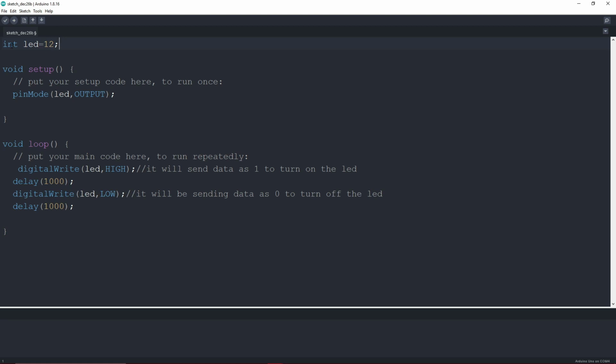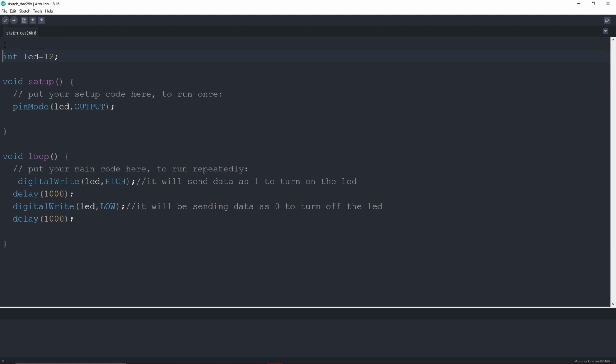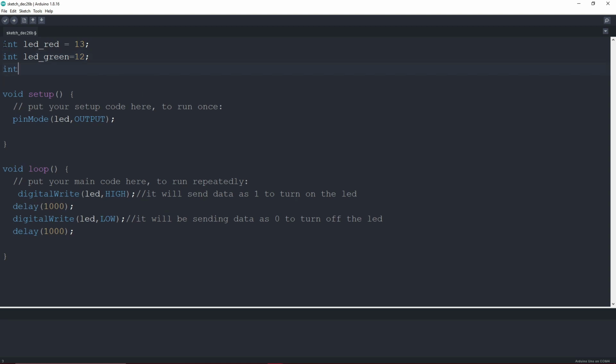First of all, we will add the names of the LEDs in here. So I will type int LED underscore red equals 13. The pin 12 one is the green LED, and we will define the white LED as well. That will be equal to pin 11.